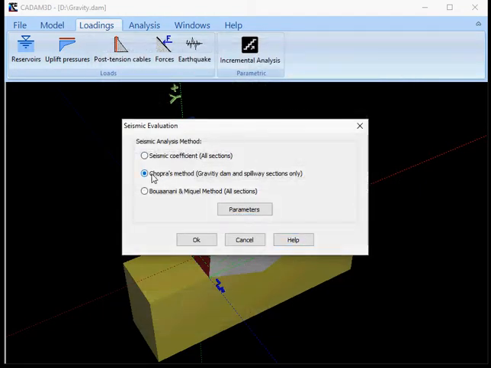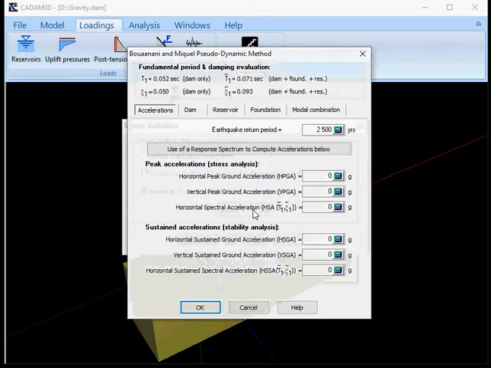If we now go to the other two methods, it's pretty much the same dialog window. So I'm going to select Bonanni and Mikkel method. I'm going to click on parameters. Now it's a more exhaustive dialog window. Since it's a pseudo-dynamic method, thus a spectral method, you need to enter a spectrum into this. And we need to compute the natural frequency of the dam and the first mode damping as well for the dam reservoir foundation system.